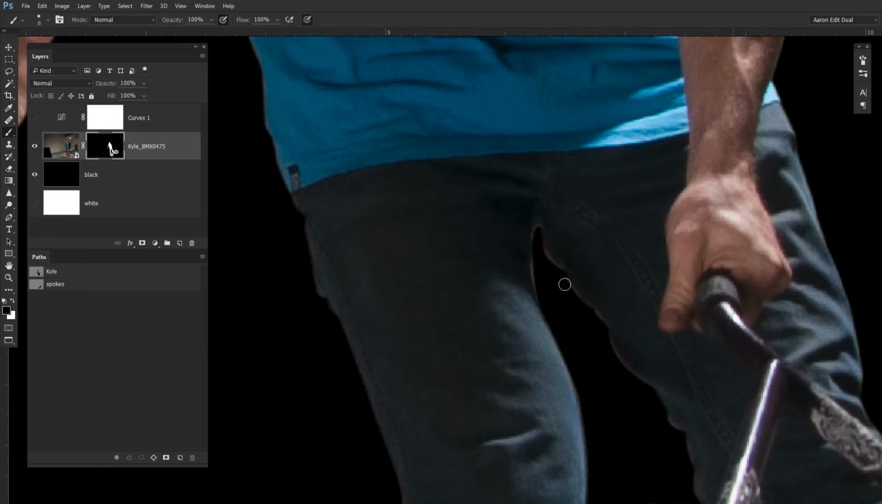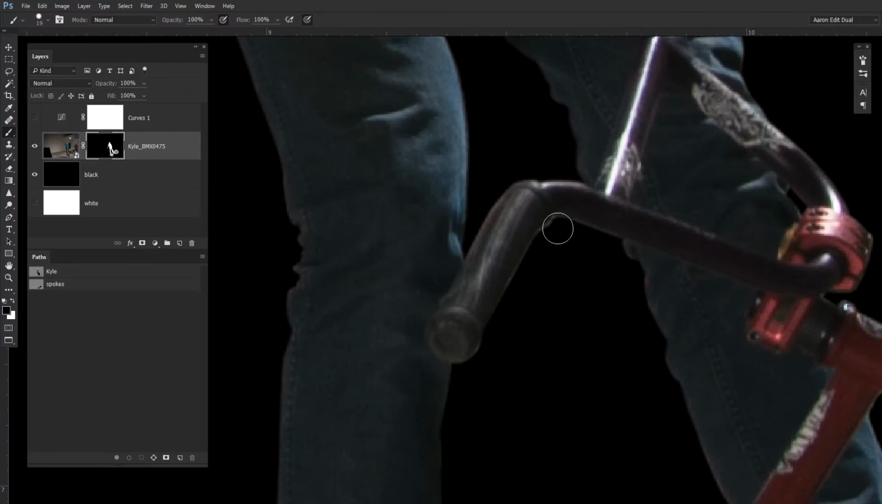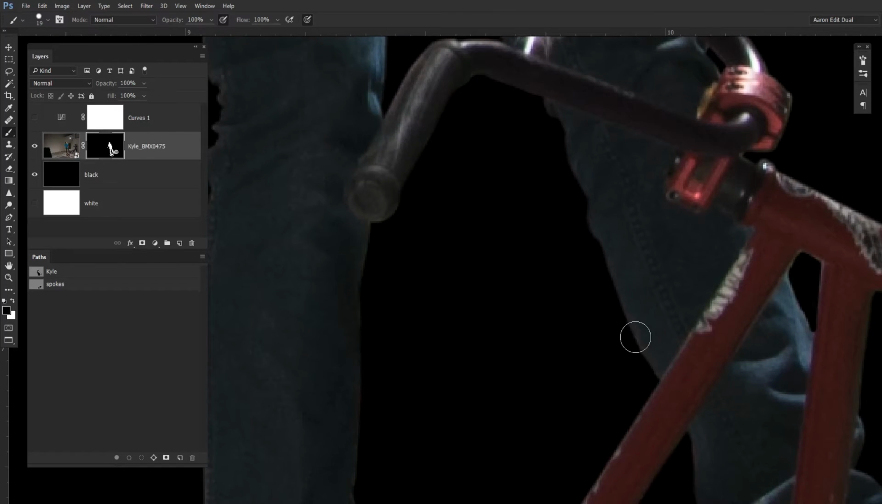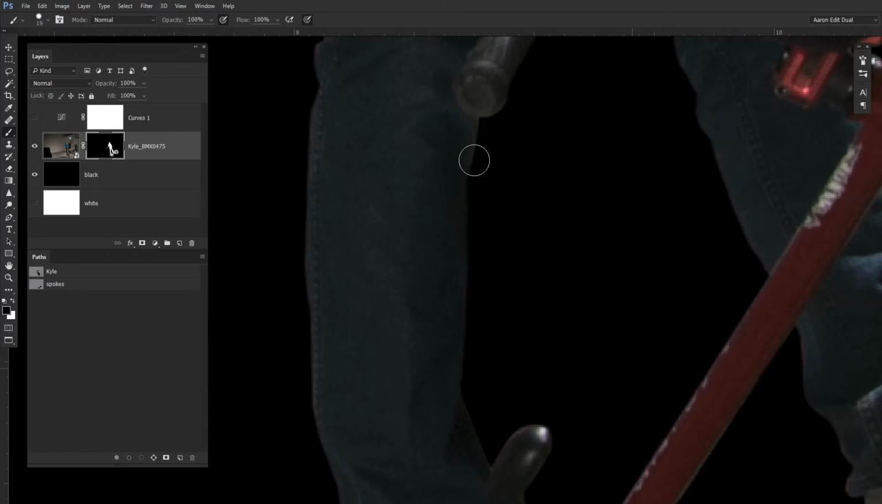So I'm going to go in here. I still have a hard brush, and I'm going to make it a little bigger, and I'm just going to brush with black at 100%. I'm going to start to brush away the edges that I don't like. So a little bit of white, a little bit of green, whatever's going on there. And we're just going to brush it away until we have nice, clean lines all the way around.